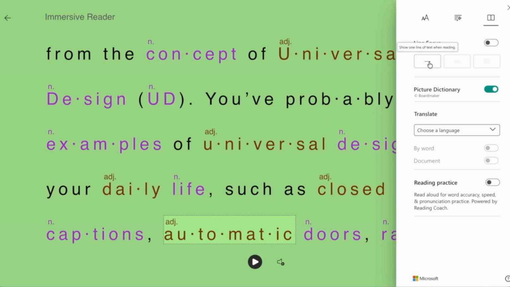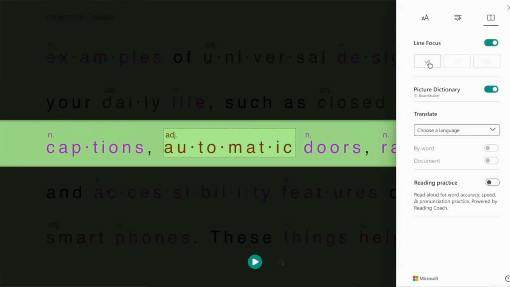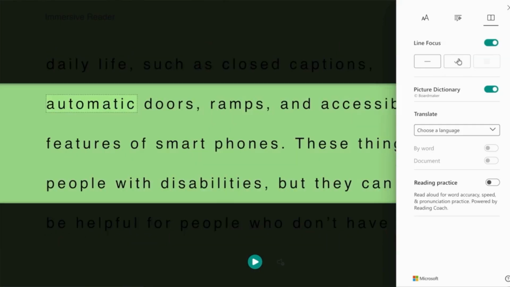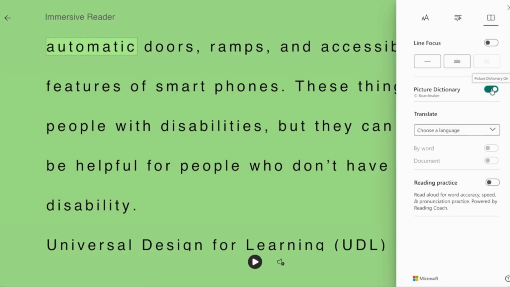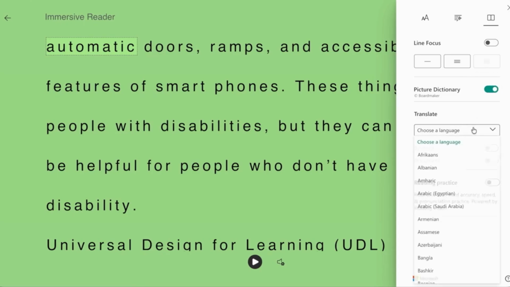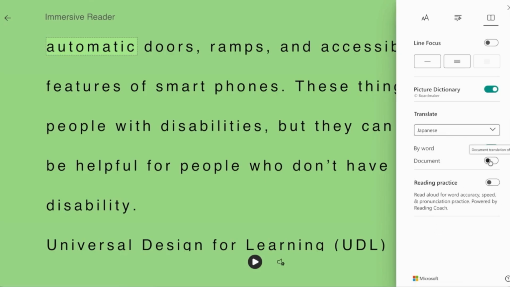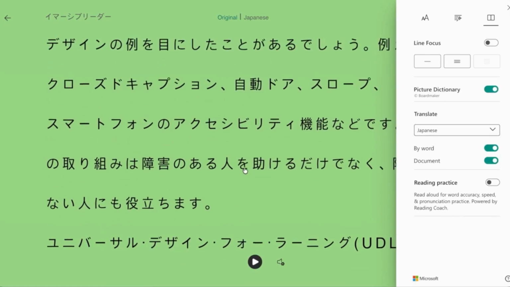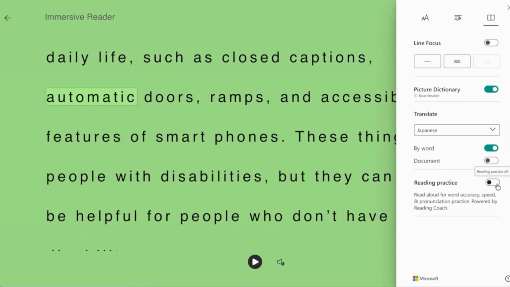And within reading preferences, we can set a line focus. Again, this makes it easier for those learners to read who get lost in the text easily. We can also turn on and off the picture dictionary. We can translate the entire text to a lot of languages. Now we would need someone to double check the correctness of the Japanese translation. And we can turn on reading practice, which helps the learner read aloud for word accuracy, speed, and pronunciation.